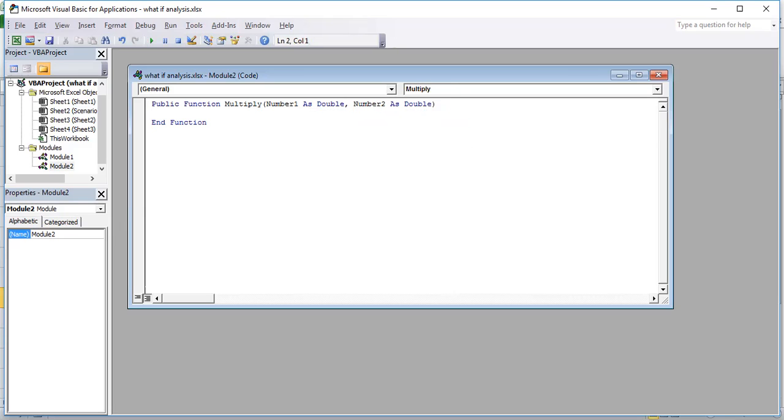So this function has been created. Public function multiply, the name of the function is multiply. Number one is one variable which will have double type values, meaning decimal values. Number two is another variable which also has a double type value, meaning it will also carry decimal values.